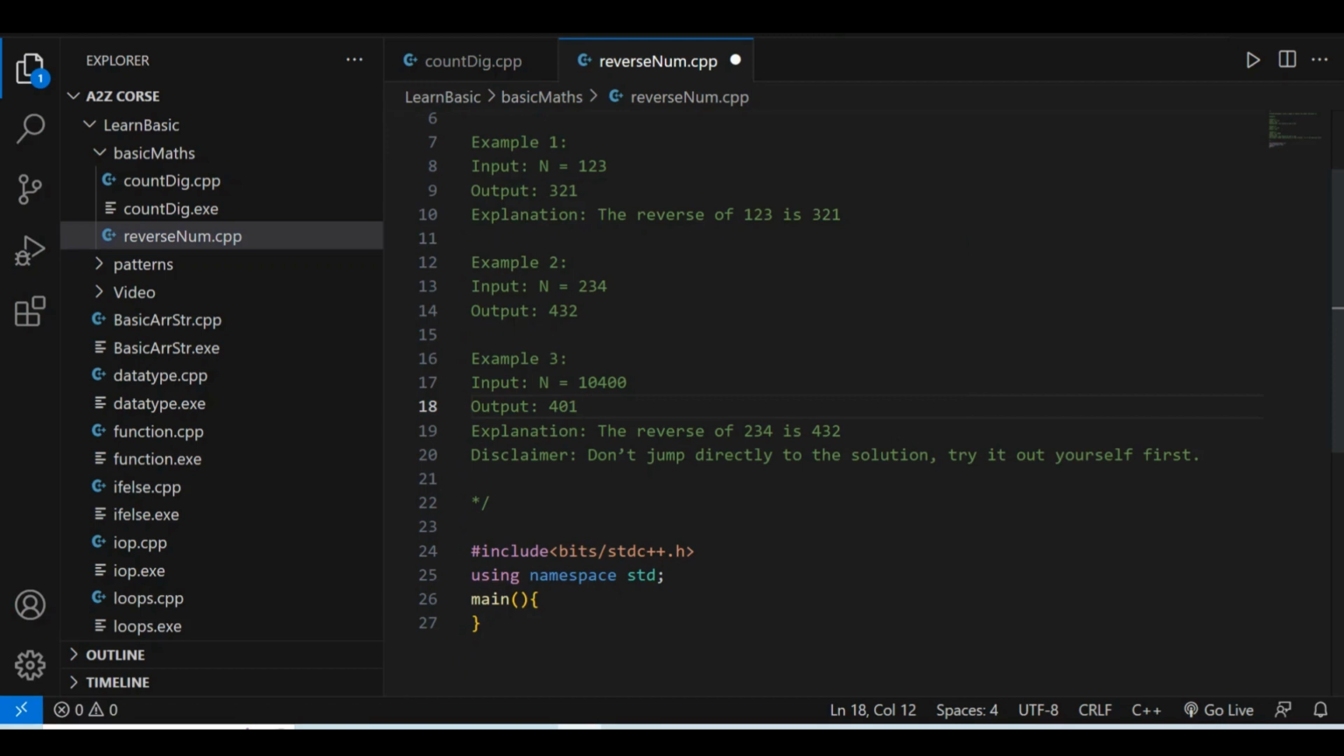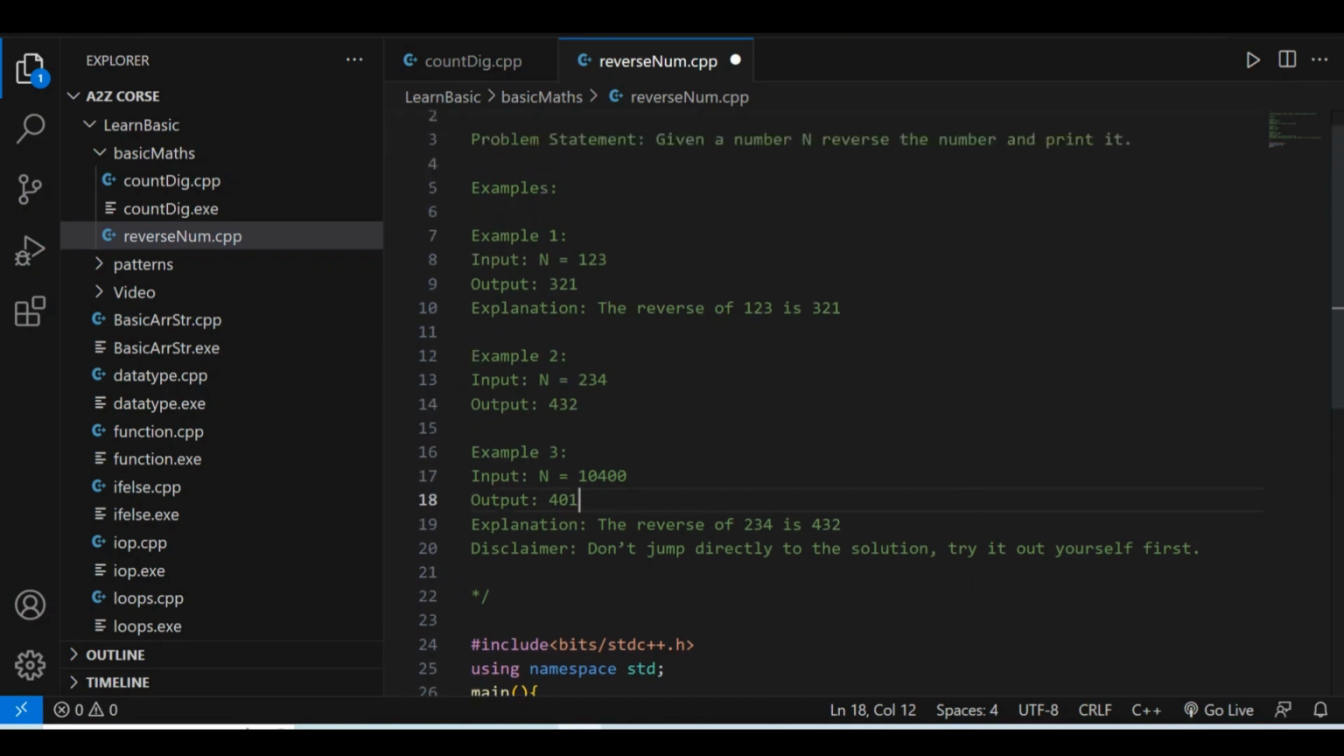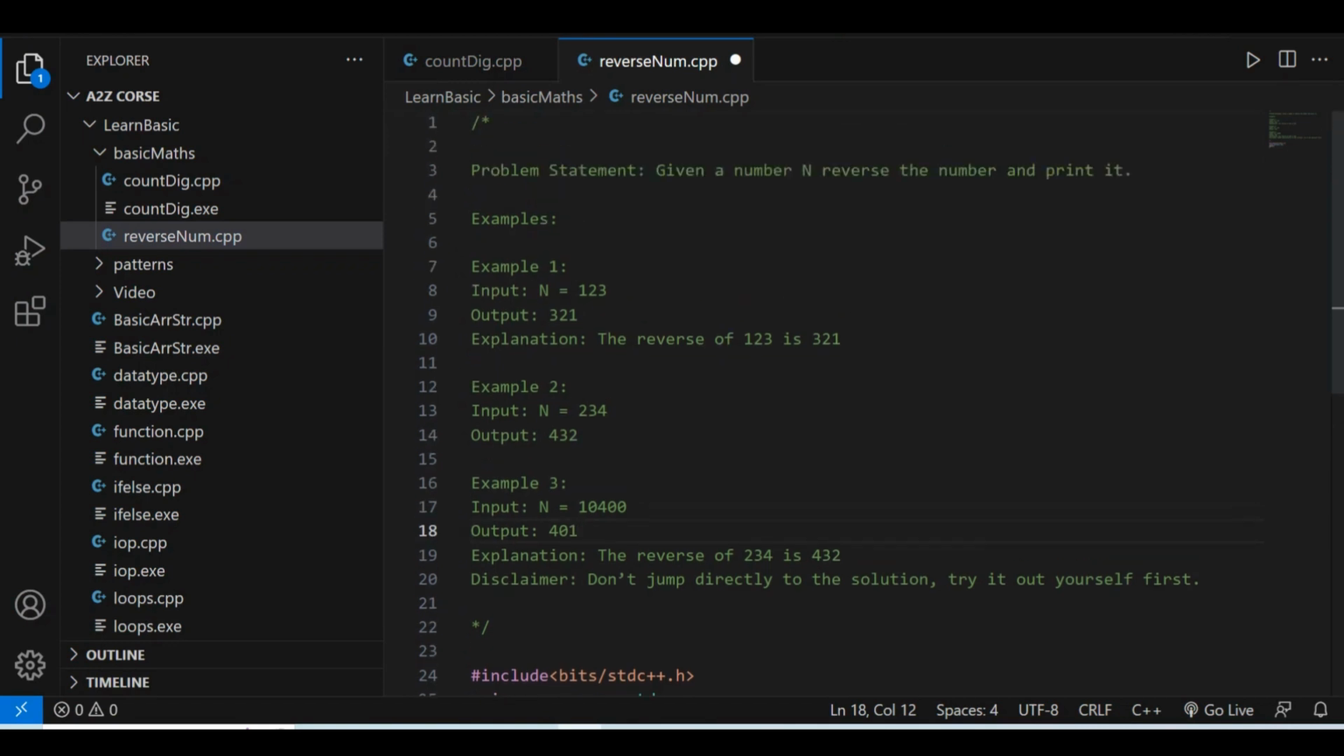Gyan Portal, our series of basic math questions. Today we discuss an amazing question which is about a reverse number.